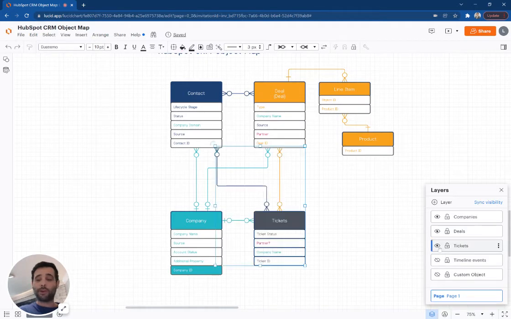There's a fourth primary object in HubSpot: tickets. And we're going to, again, have a ticket ID. This information is going to be connected to our other objects here. Sticking with our one-to-many relationships, each deal and each ticket and each contact is only associated with one company. But at that company, we can have multiple tickets. We can have multiple deals. We can have multiple contacts.